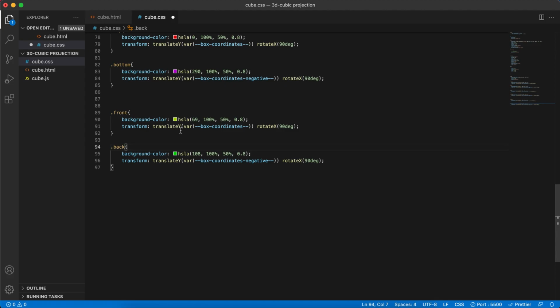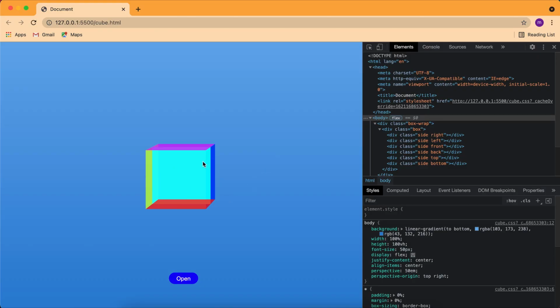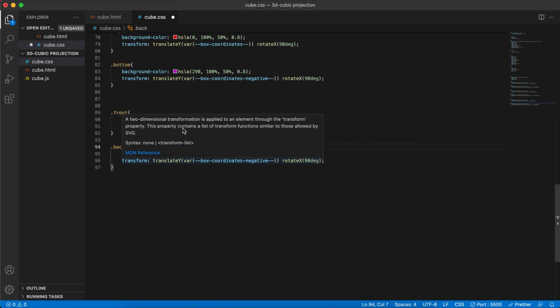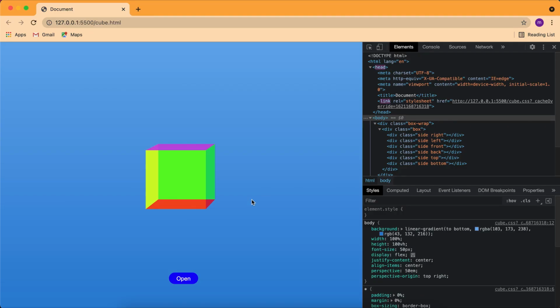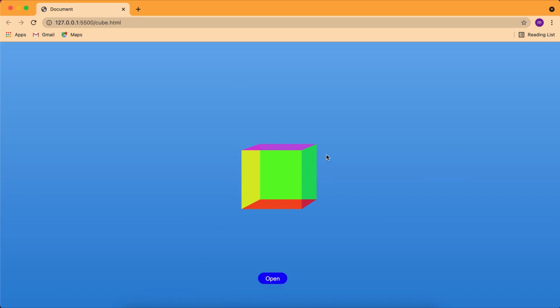And this time we just need to push one of the box to farther in z-axis, which is this one, and we have to just pull one of the box closer towards us in the z-axis. So we do not need any rotation. We would just be applying the translation on the z-axis, which will be translate z and translate z on negative. We can see our cube is properly visible now.